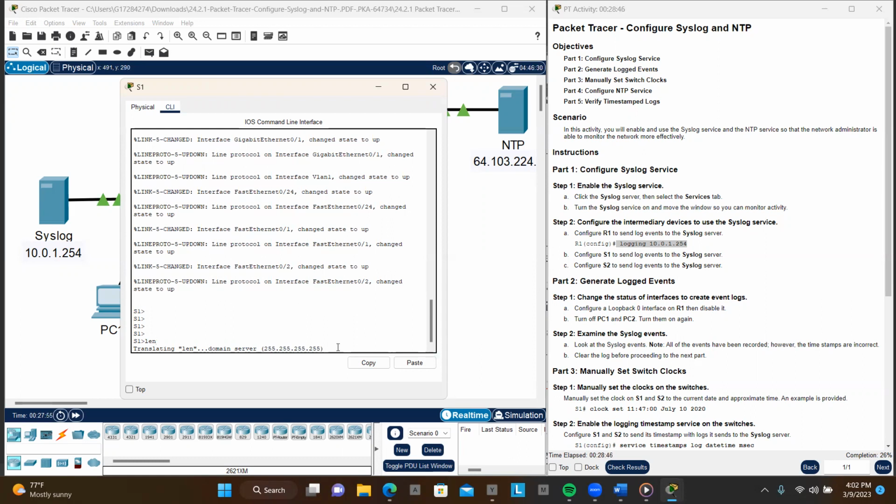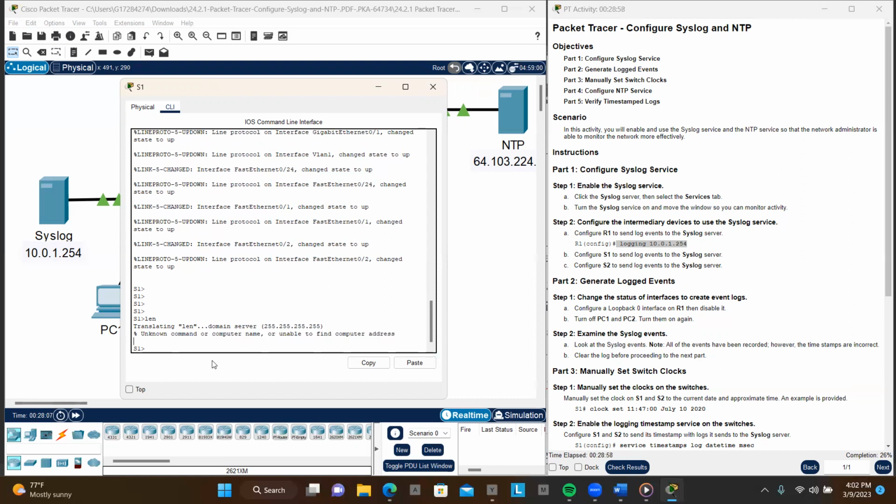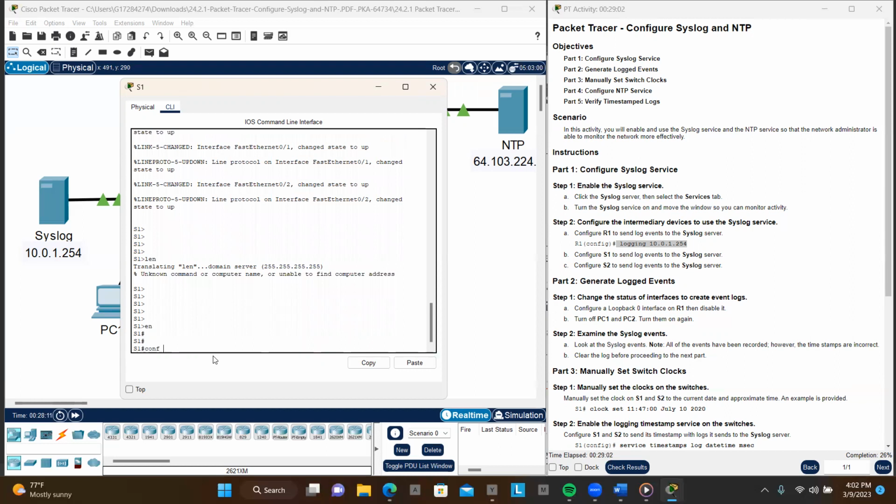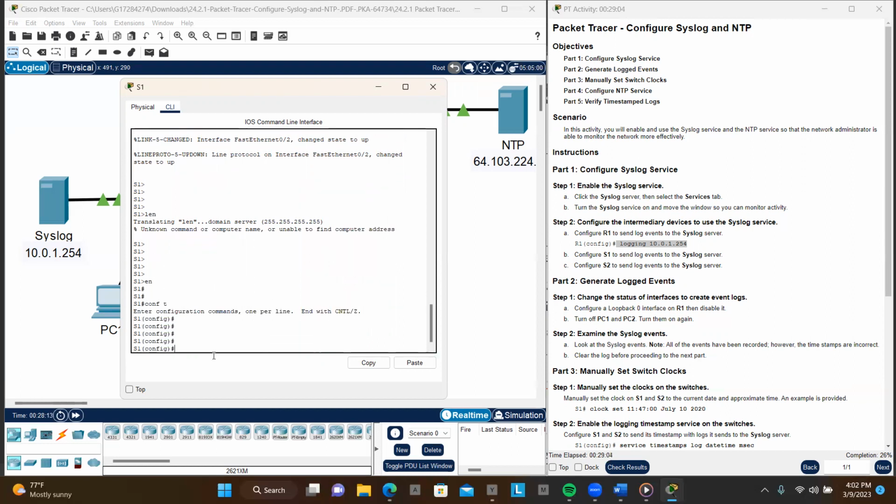Let's just wait for it a little bit. Packet Tracer, when you get a typo, so instead of typing enable, I put one enable. Okay, so now we can continue. So enable, conf t, and then we do the login server, which is this IP address here.